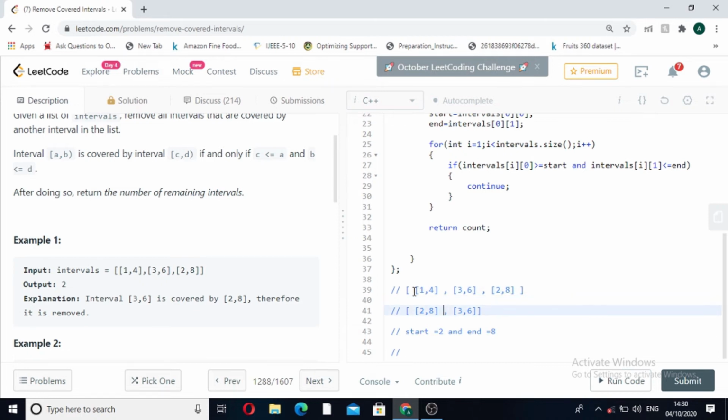So when we sort it, it will become 1, 4. Now our start will be initialized with 1, and end will be initialized with 4, because our start and end values represent the starting point and ending point of our first interval. Now our loop will start from this index, that is 2, 8, and it will traverse till the end of the array. Now start is this and end is this.